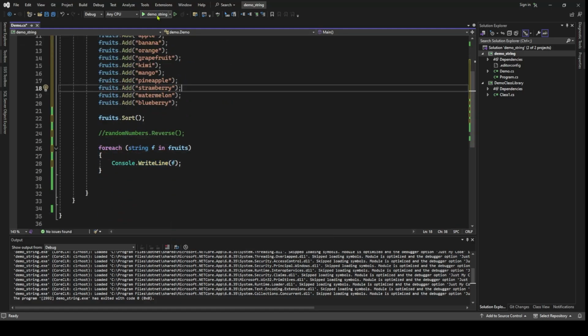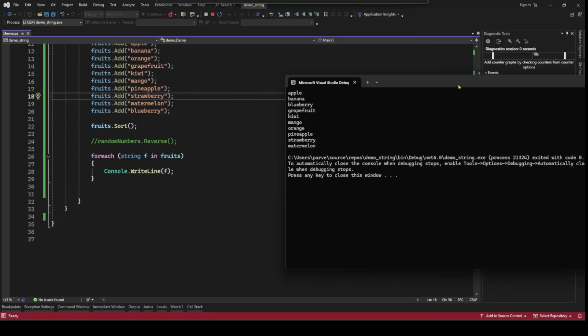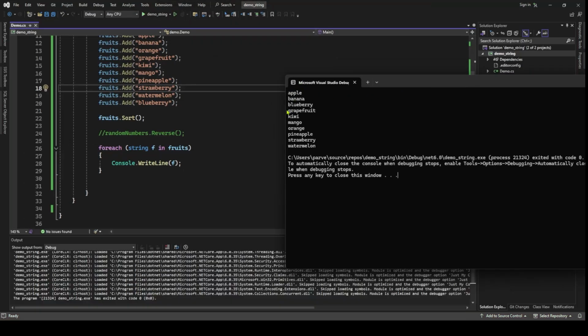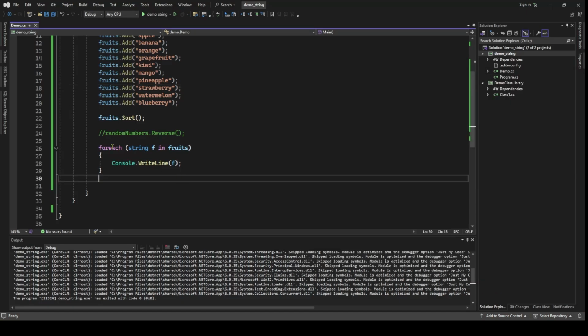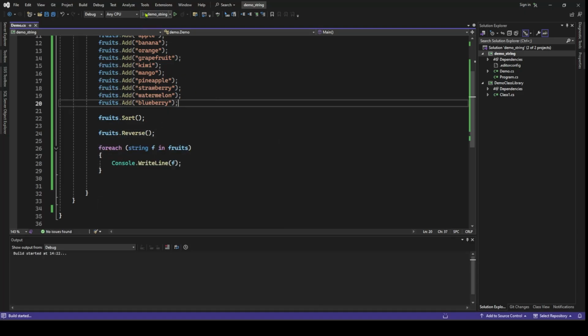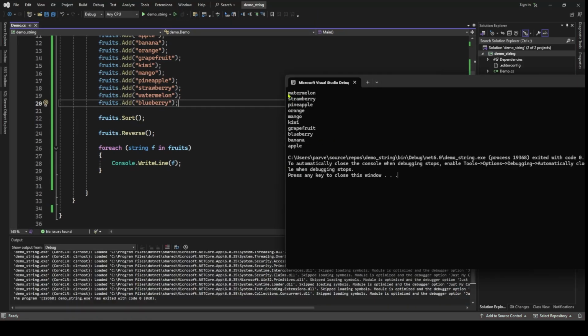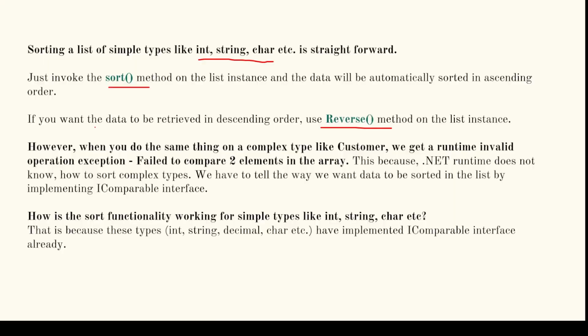Okay, let's run the program. You will notice fruits are sorted in alphabetical order, meaning A comes first, then B, and so on. And if I want to reverse the order, I can call the reverse method, fruits.reverse, and now you will notice the order will be reversed, meaning the W is coming at the top and A is coming at the bottom. So this is how you can use sort and reverse method to do the sorting for simple types.